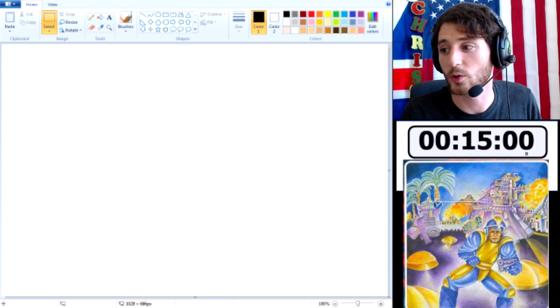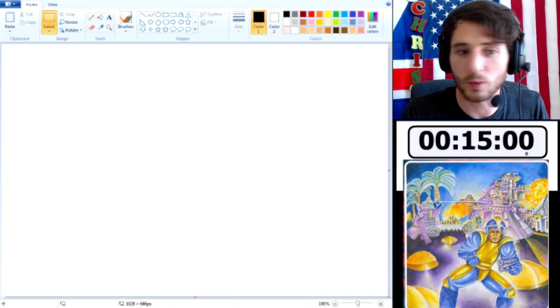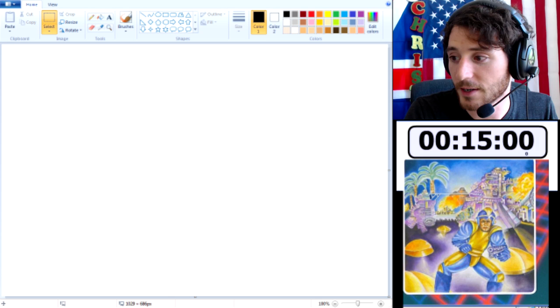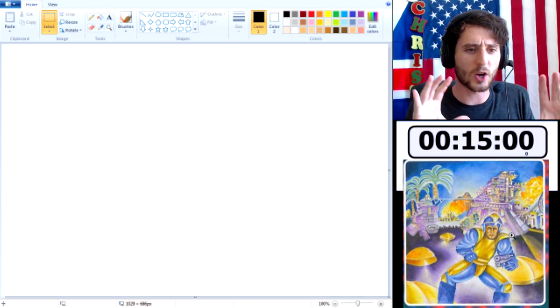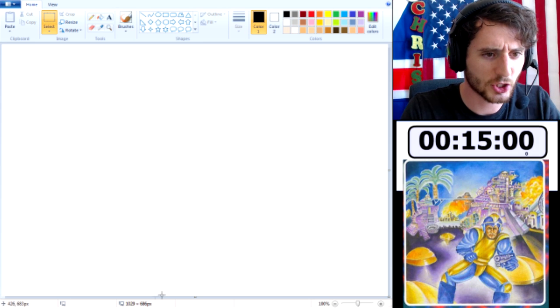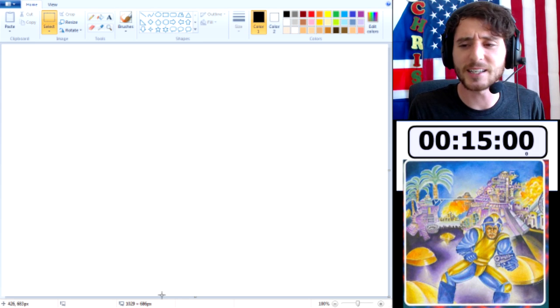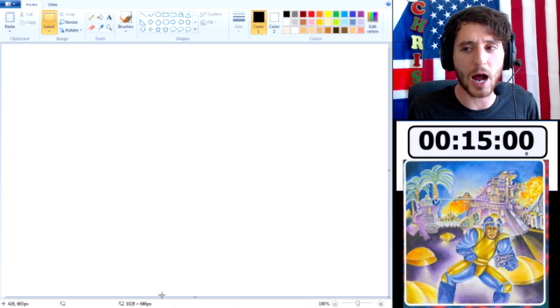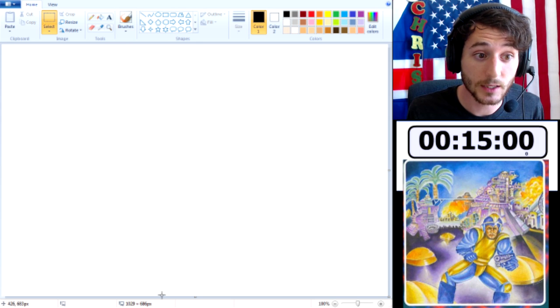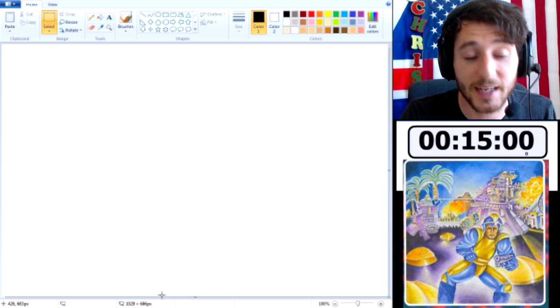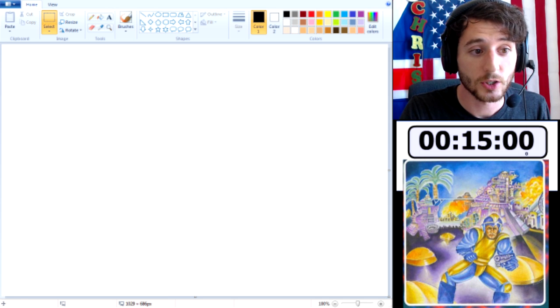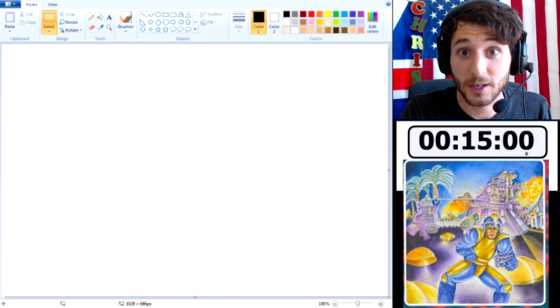If you just Google Mega Man original cover, then you will find this little gem right here. But I'm mainly going to focus on this part of his structure right here. And I like this artwork because I think maybe I can do better than this at drawing Mega Man. We'll find out. I have no idea. We'll see. 3, 2, 1, go.